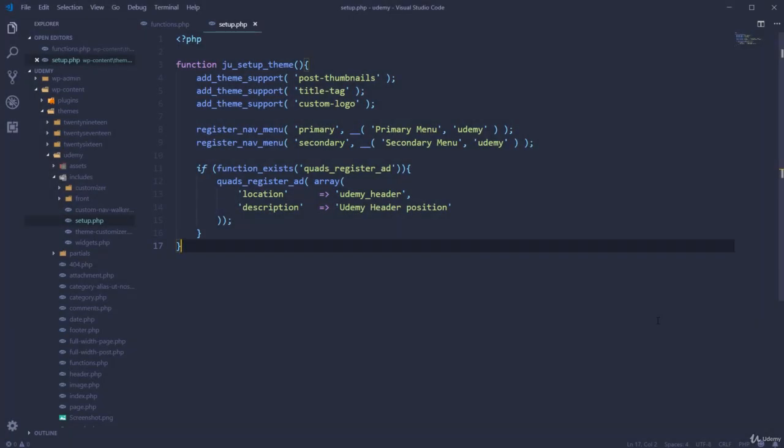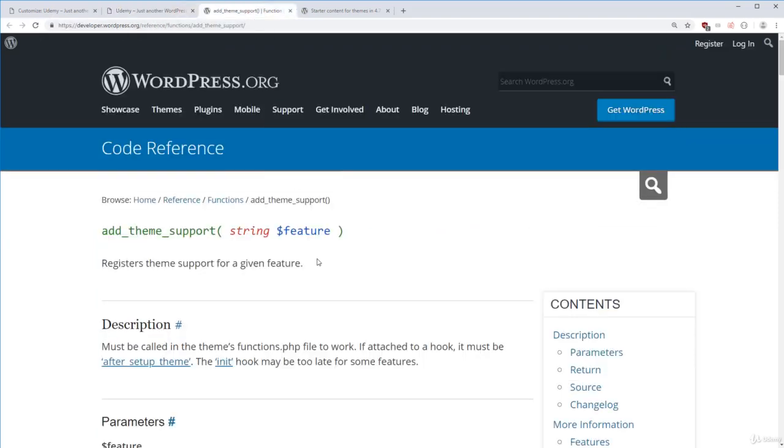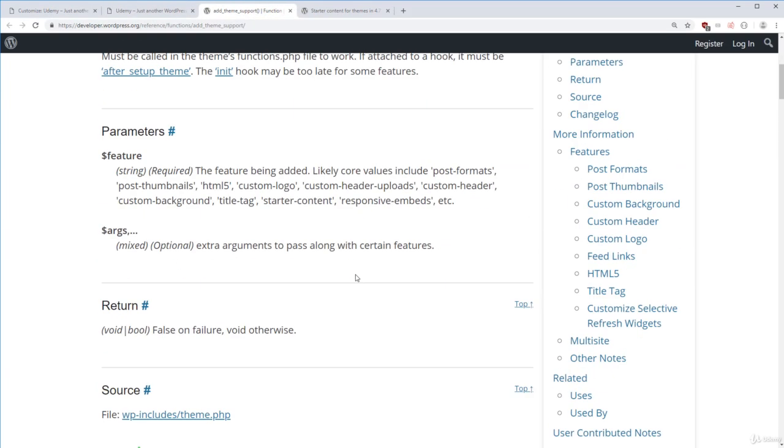Right now, I'm in the setup function. I want to start filling in some gaps and adding some features, so that's what we'll do here. In the resources section, I provide a link to the add_theme_support function. WordPress provides so many features here that we should use.